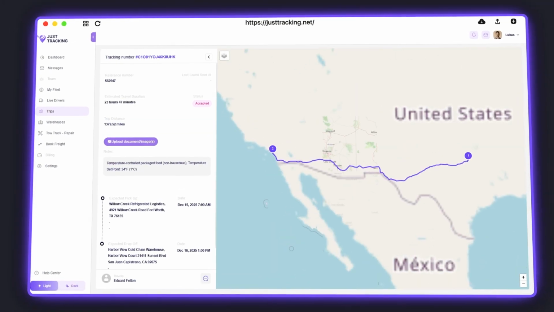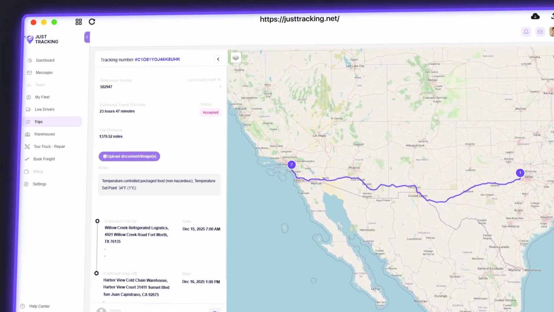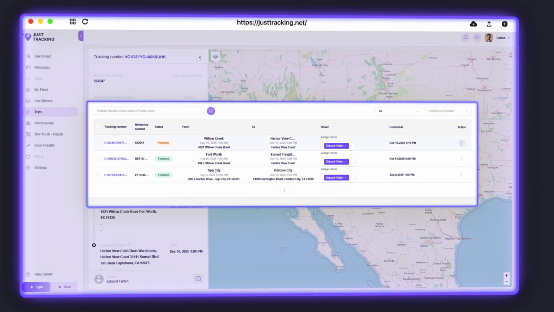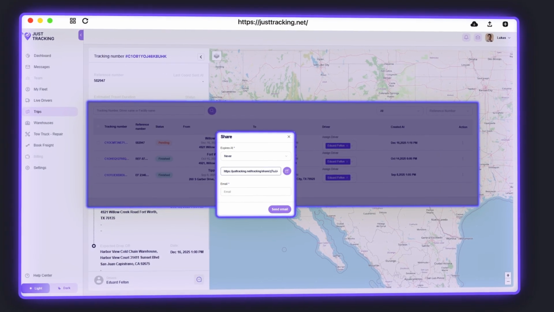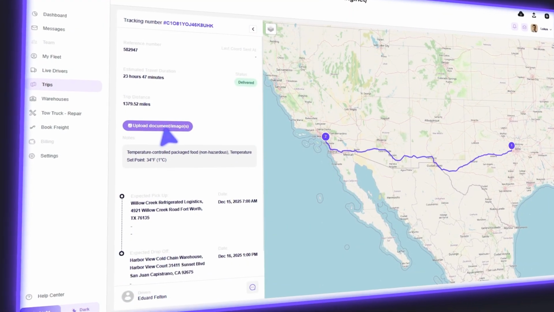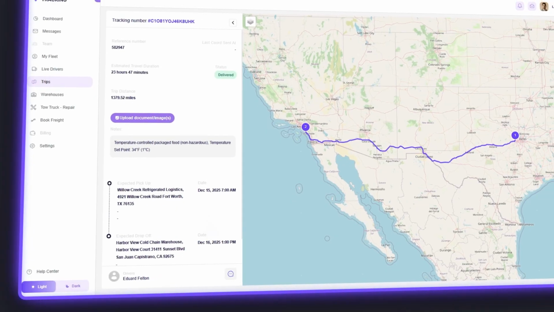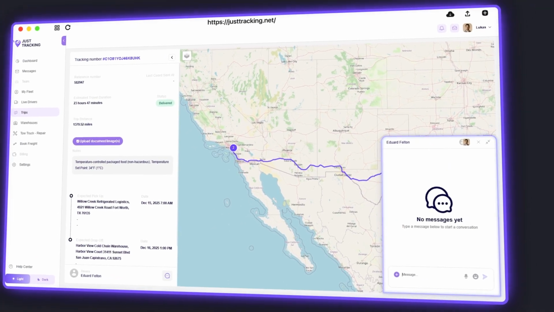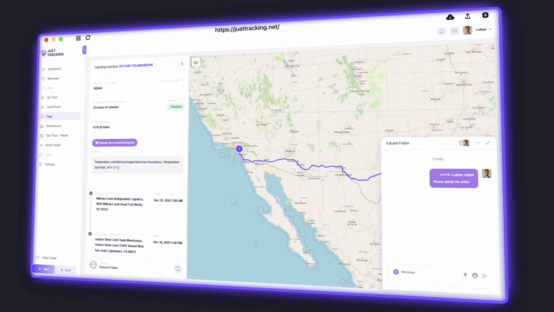You can track the entire trip using the built-in map, monitor load status, and receive updates in real time. Share the tracking link with the customer so they can follow the trip live and stay informed throughout the process. Drivers can upload documents during the trip, such as bill of lading, proof of delivery, or any other required paperwork. You can also message the driver directly to stay connected and share trip details at any time.